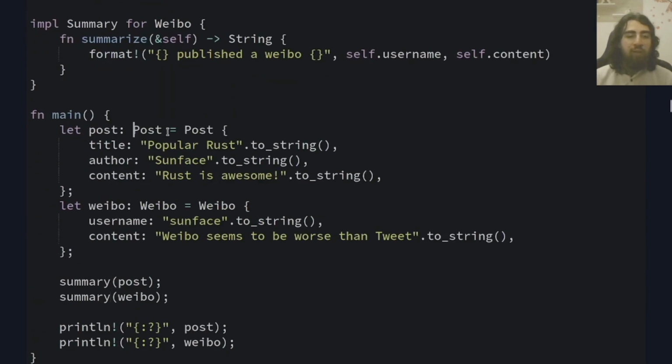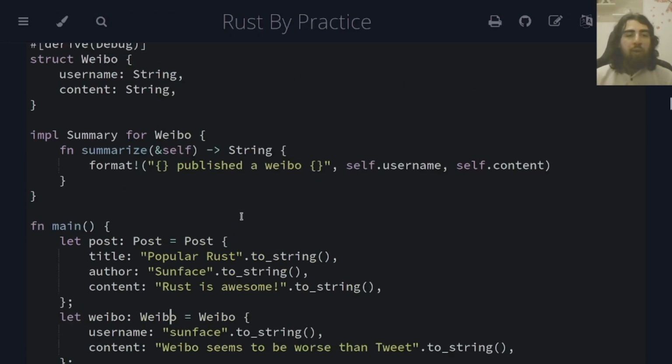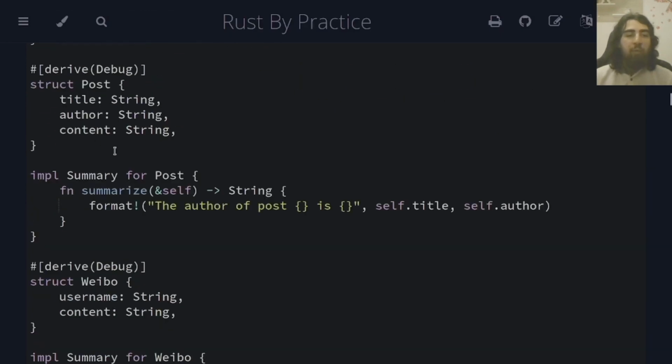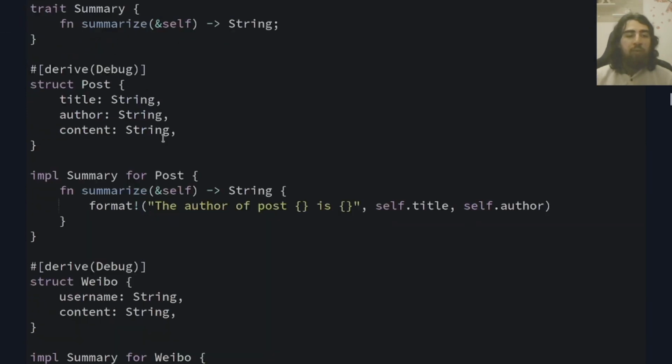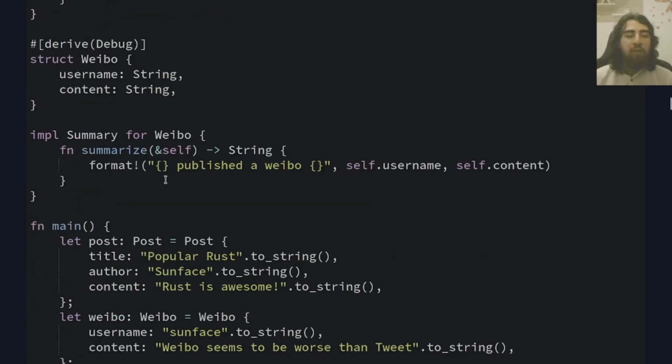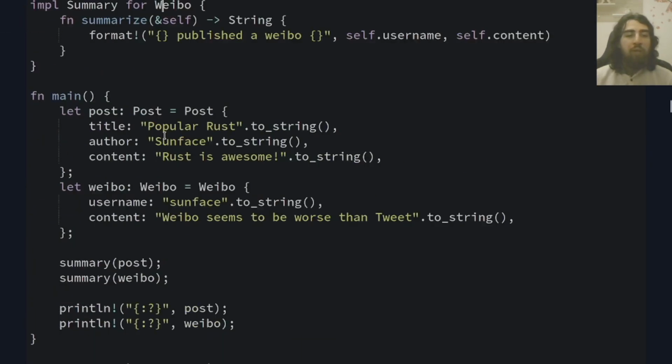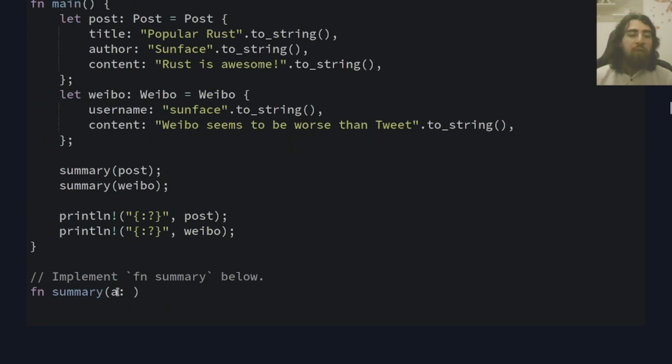2 different types. But now think about it. What do they share in common? Right, they implement the summary trait, right? We have implemented it for post and for weibo. So we can define over here that the argument provided must be a type that implements the summary trait. And we do it like that.